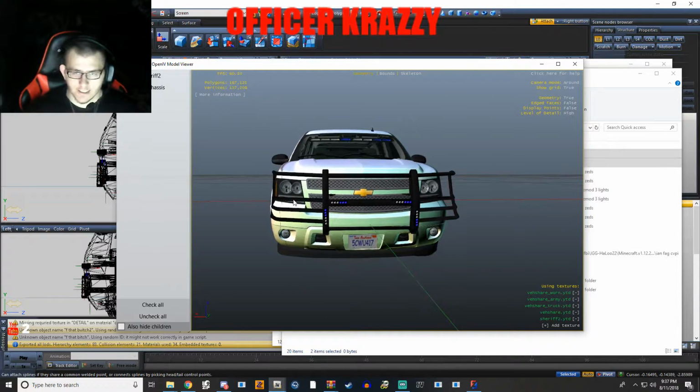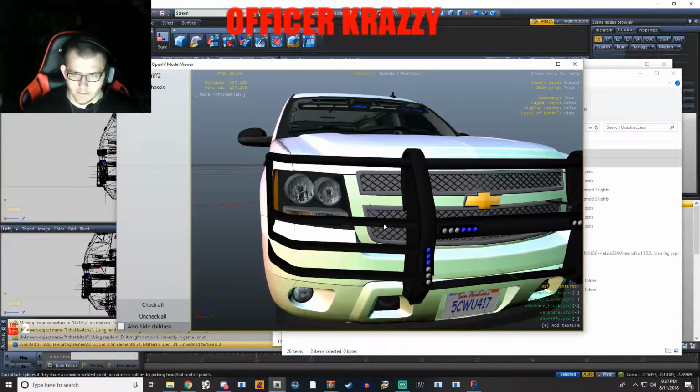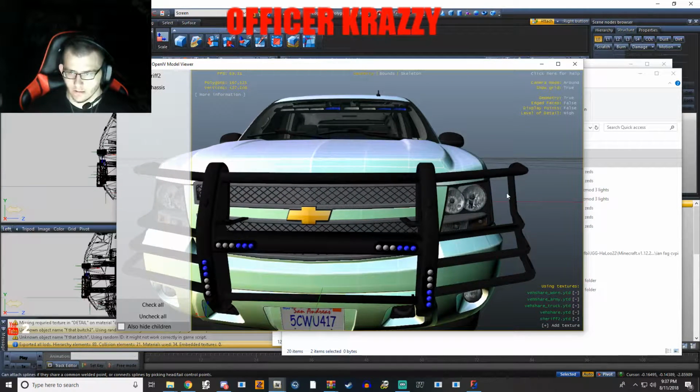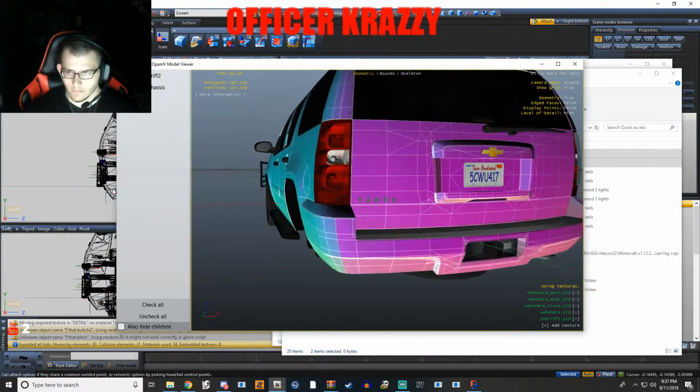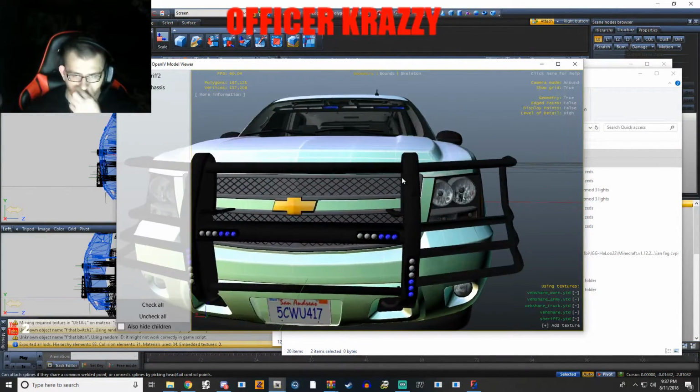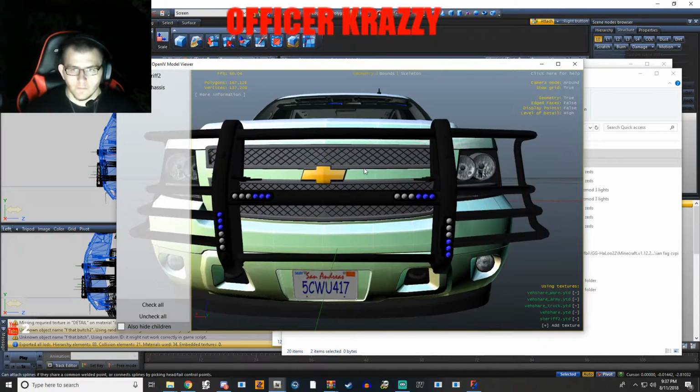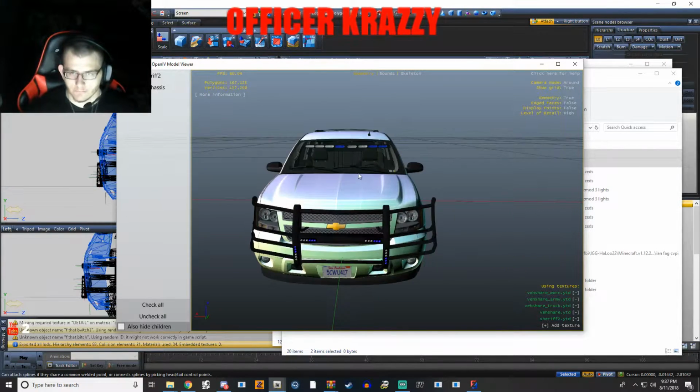And like I said, there's more lights to come. I have lights planned here, here, here, and here, and then of course the back. The back is not done yet. What about your mirrors? My mirrors will be done as well.